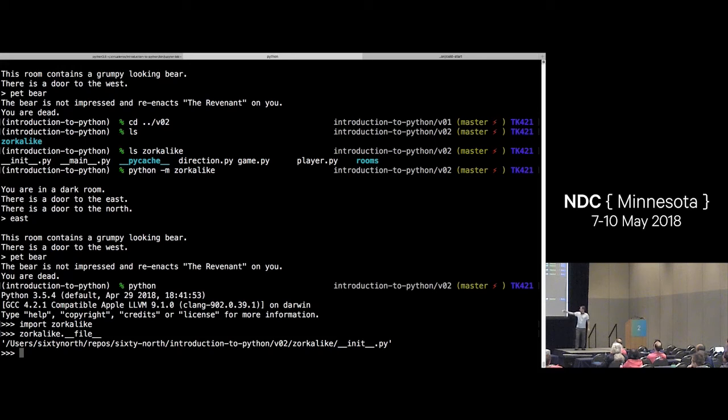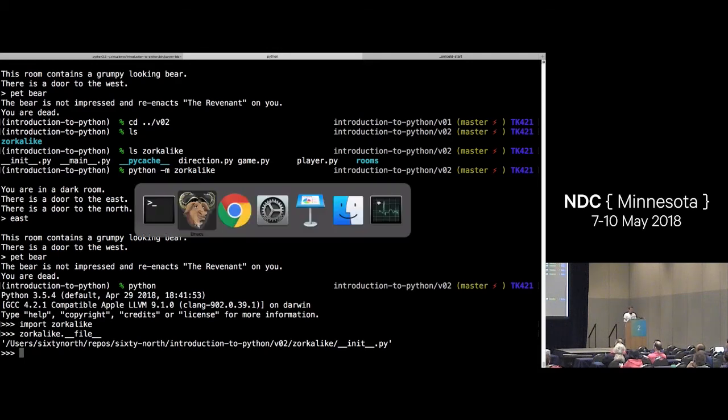This last line here, the last thing I typed at least, is another interesting indicator about the nature of Python, where everything is an object. Modules are objects. So I imported a module, zork-alike, and I was able to ask things about it. Again, it's not just a compile time construct. It's a thing that exists at runtime. Everything in Python is this way.